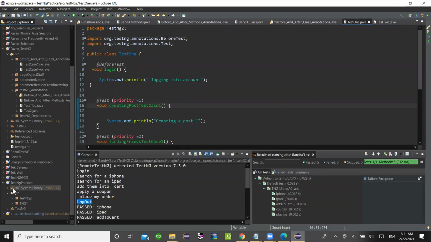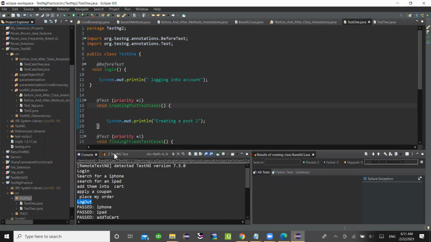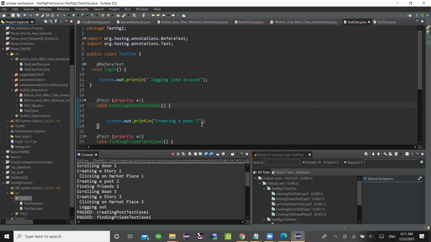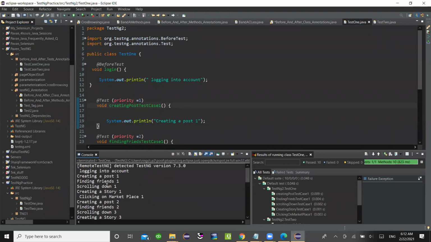In this situation, I would just come to the package, right click on the package and say TestNG. Let's see how it works. How many test cases do we have? 10. So logging into account, 1, because we logged in here. Yes, this is the first, before the test. How many test cases, guys, do you have? 100, doesn't matter. This will be executed before all the test cases because you require that.